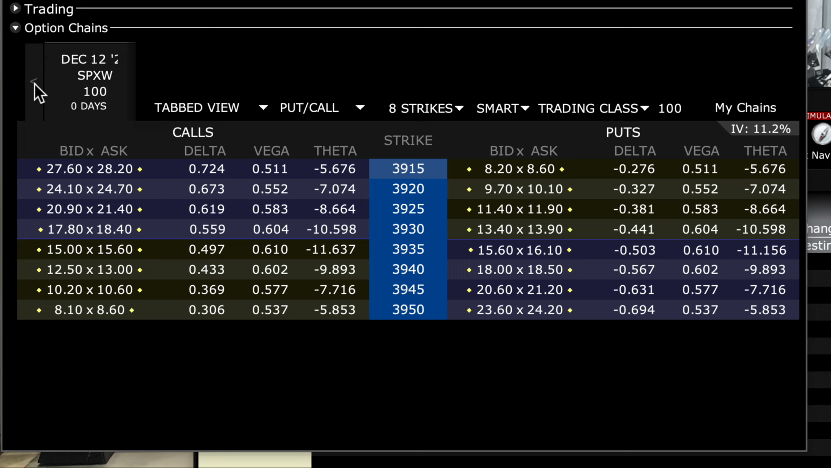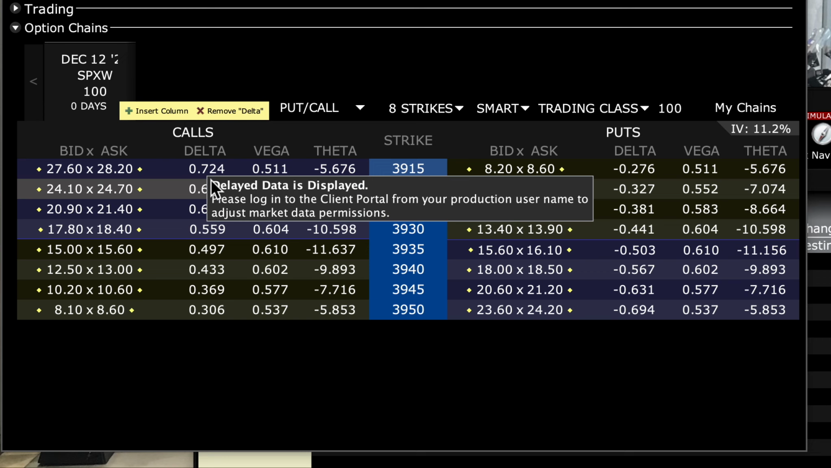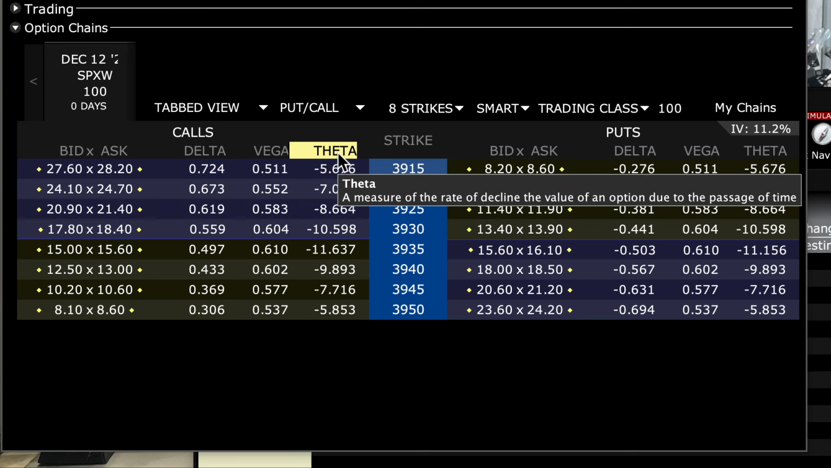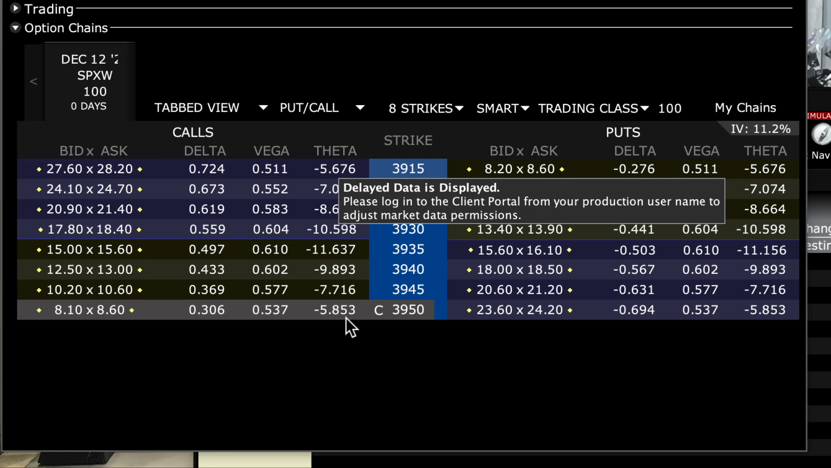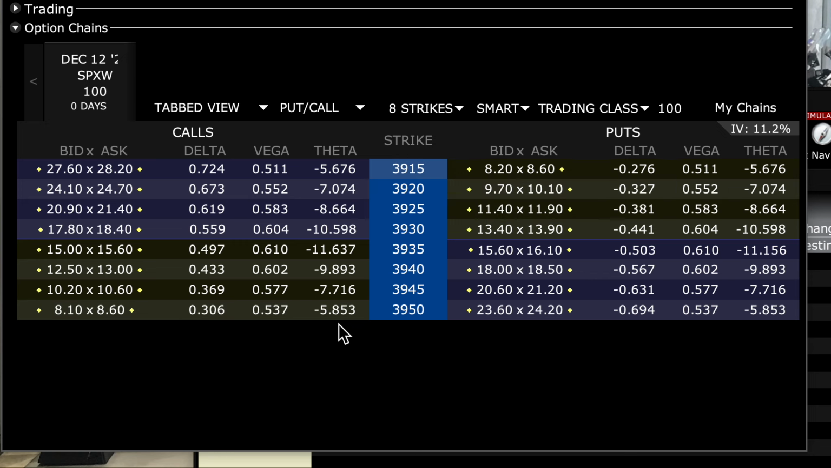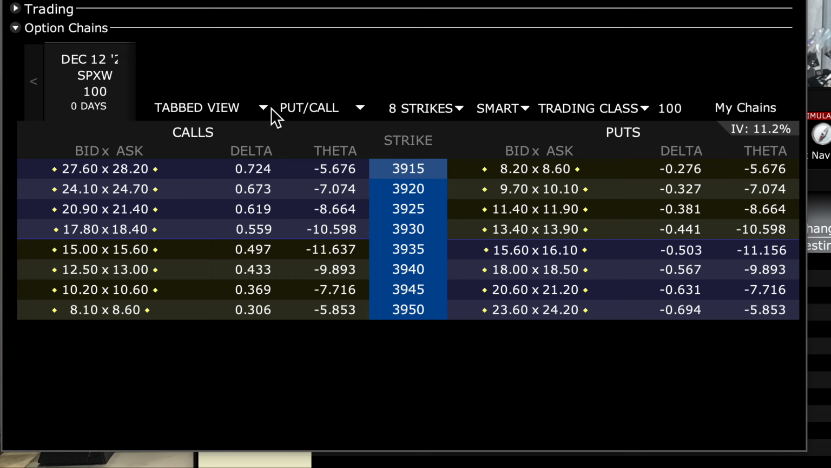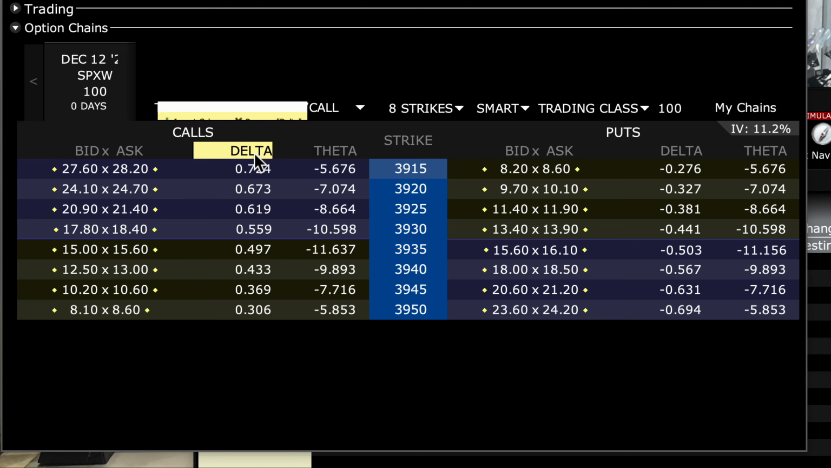Now, these are 0-day options. Now, hang on. So delta's price move of the option. Theta is dollar move, a time move, per day. Oh, actually, let's get rid of Vega because you don't really need that when you're starting off either.